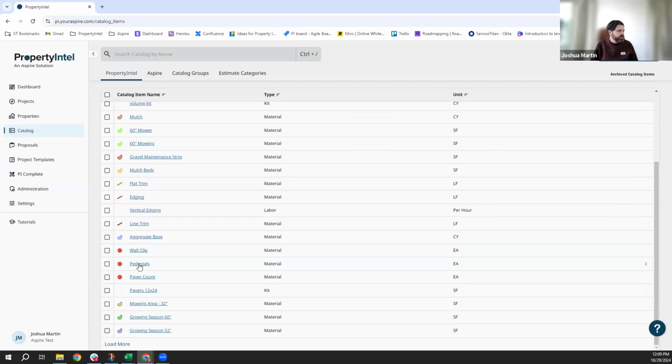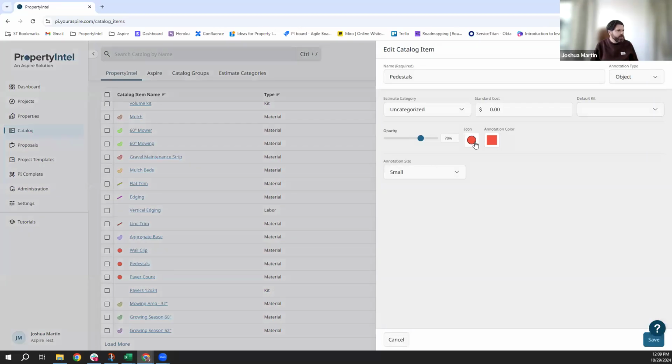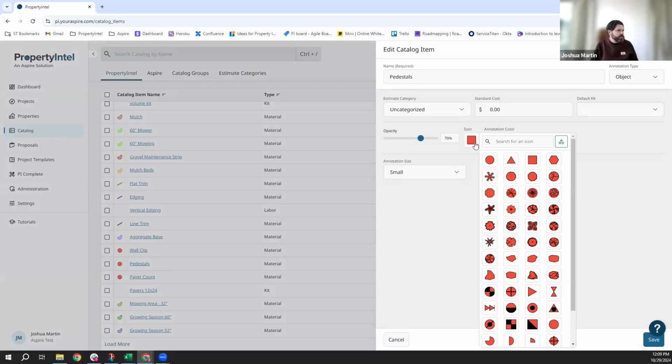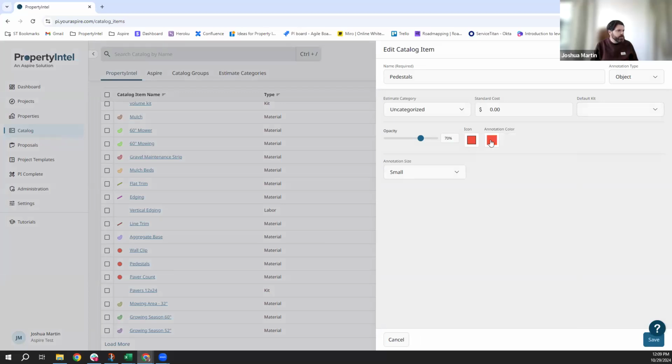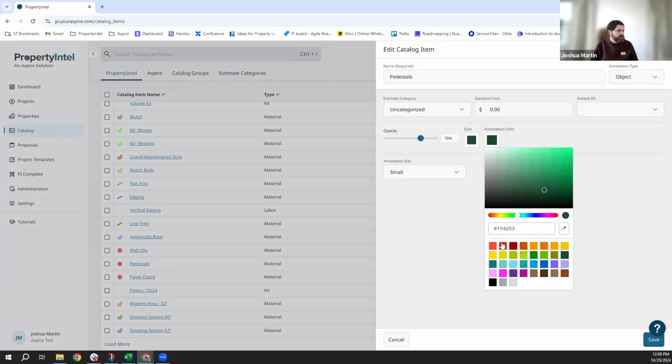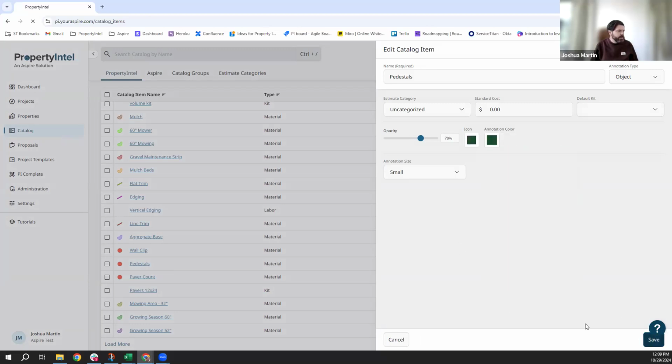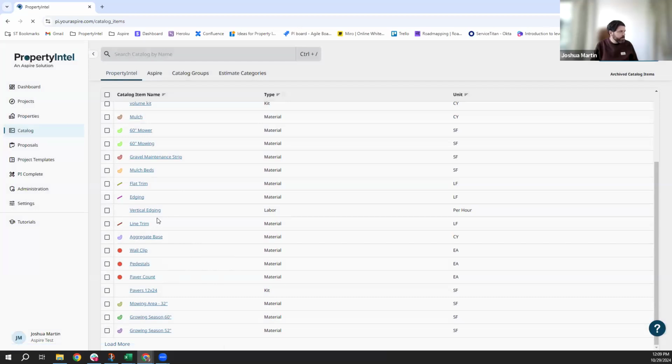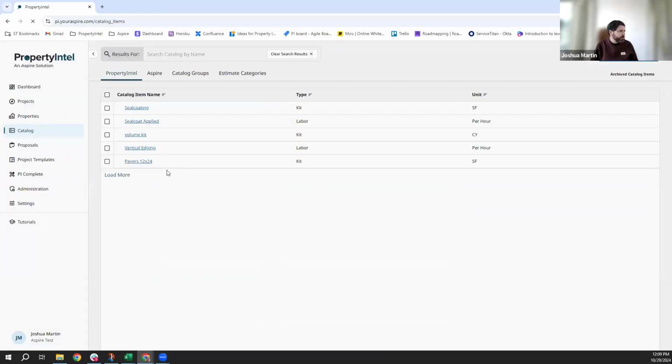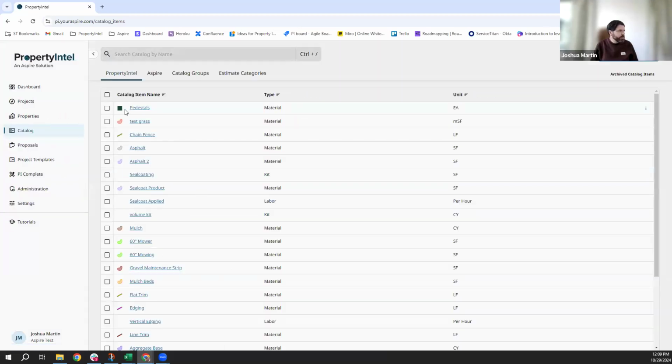So if I wanted to change pedestals because all these were the same, you can easily click on it, update the icon to something like a square, and then you can change the color to green and save, and it would update that particular item. So on pedestals, you can see the preview updated there.